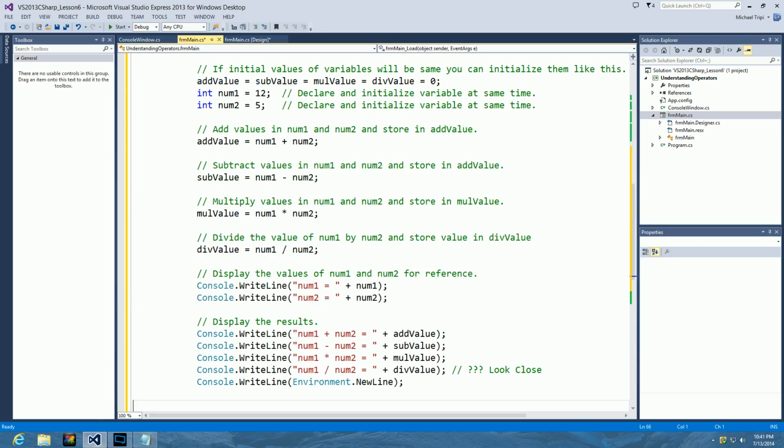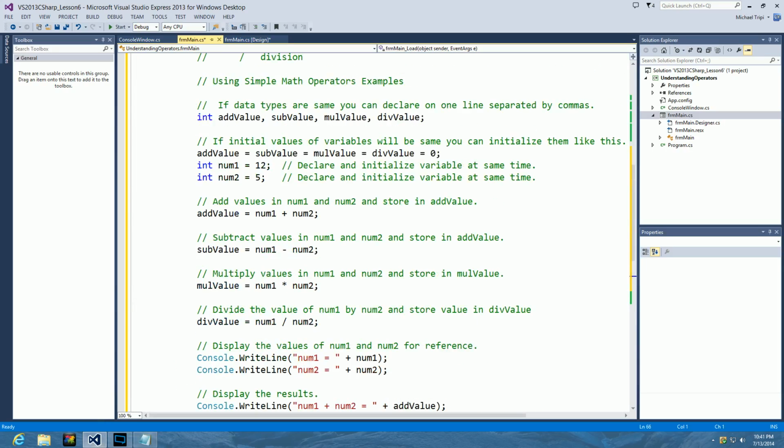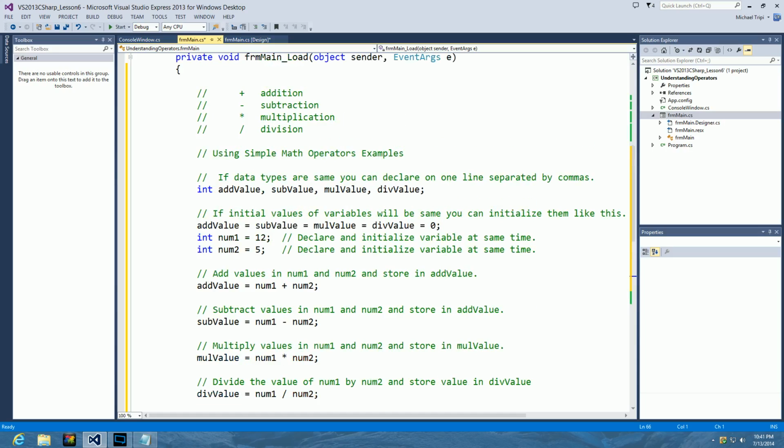And I'll try to have most of the code pre-written when we do these examples to keep the video short. Anyways, going back at the top here, we've got the simple math operator example. Declared some variables here, one for the addition, subtraction, multiplication, division. And so we've got int add value, sub value, mul value, and div value. Those are going to be the variables that hold the result of those operations when we do them.